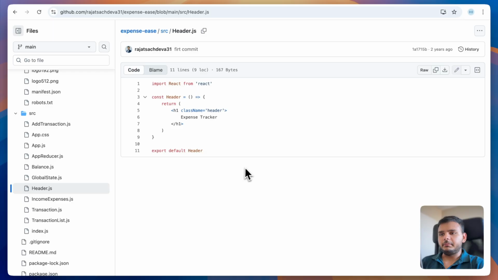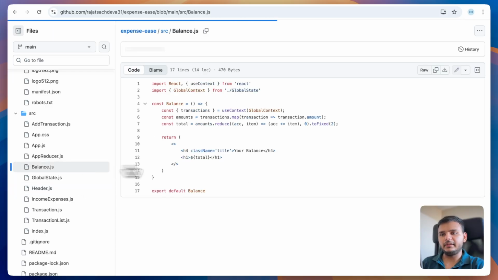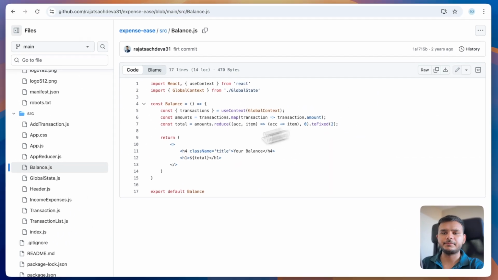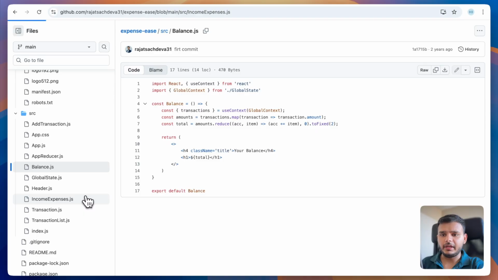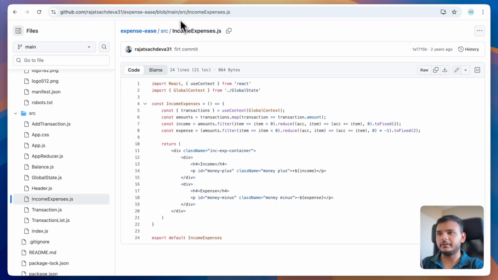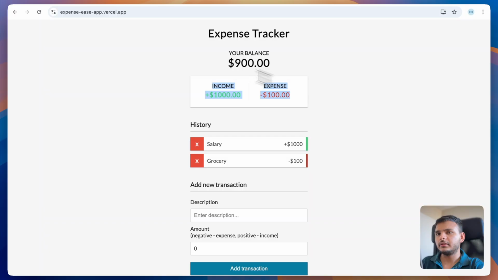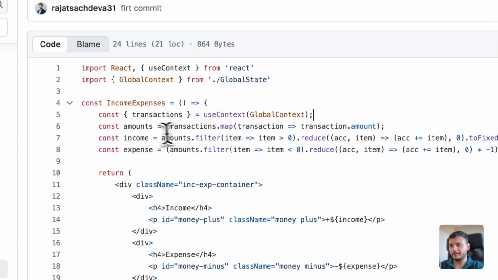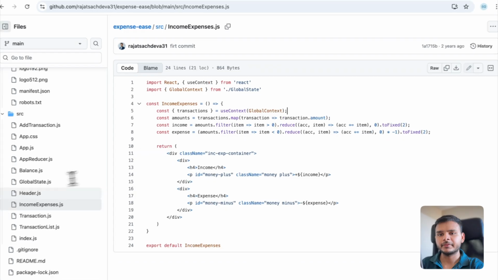And then we have a simple header and then balance, which will show us the total balance. We are getting transaction from the context hook, and we can easily calculate our total from that by using the reduce function in JavaScript. And then we have income and expenses, that was this. Here, first we have income and then expense. It is again using the transaction from the context hook and calculating income and expenses.